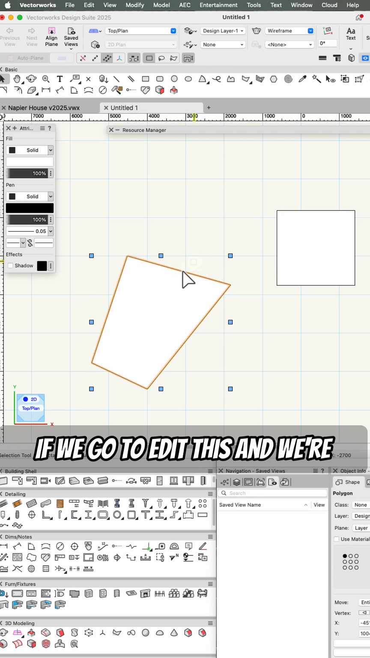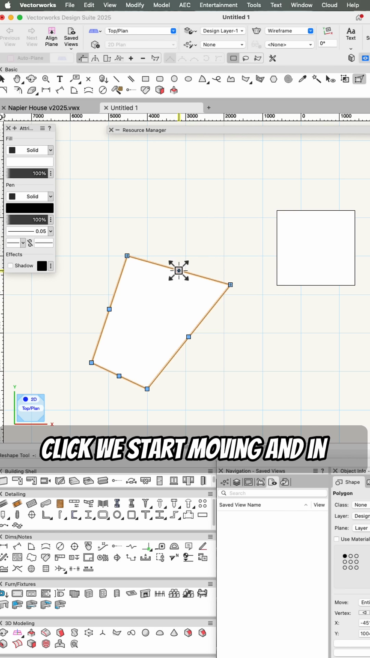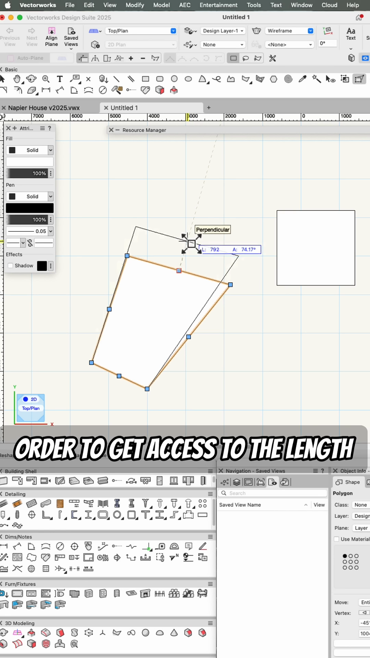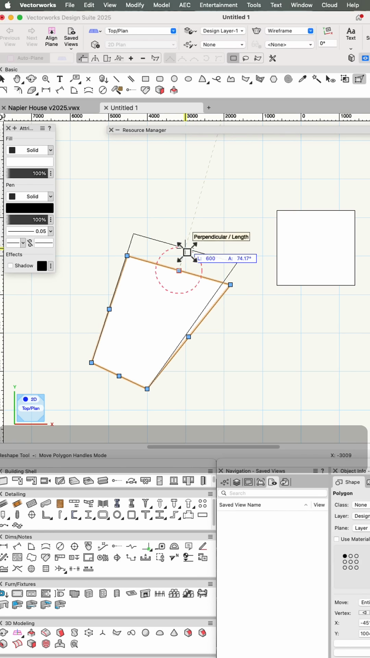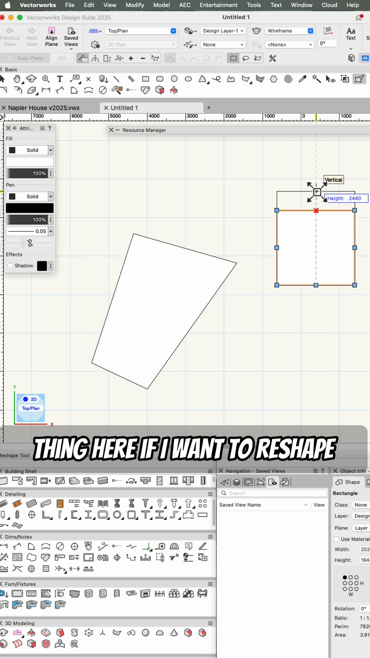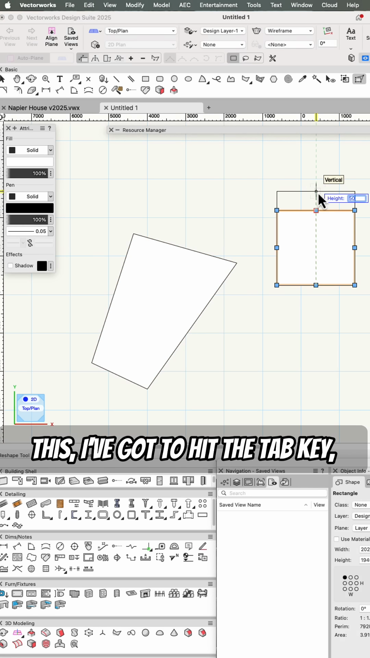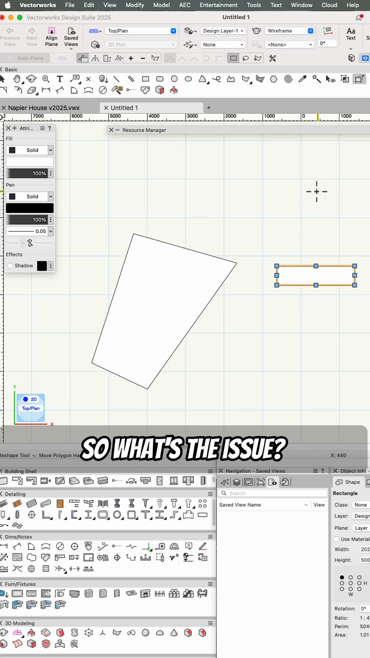If we go to edit this and we're going to use the reshape tool, we click, we start moving, and in order to get access to the length, I need to hit the tab key, and then I can type in the length that I want. Hit enter a couple of times. Same thing here, if I want to reshape this, I've got to hit the tab key, type in the distance, and do that. So what's the issue?